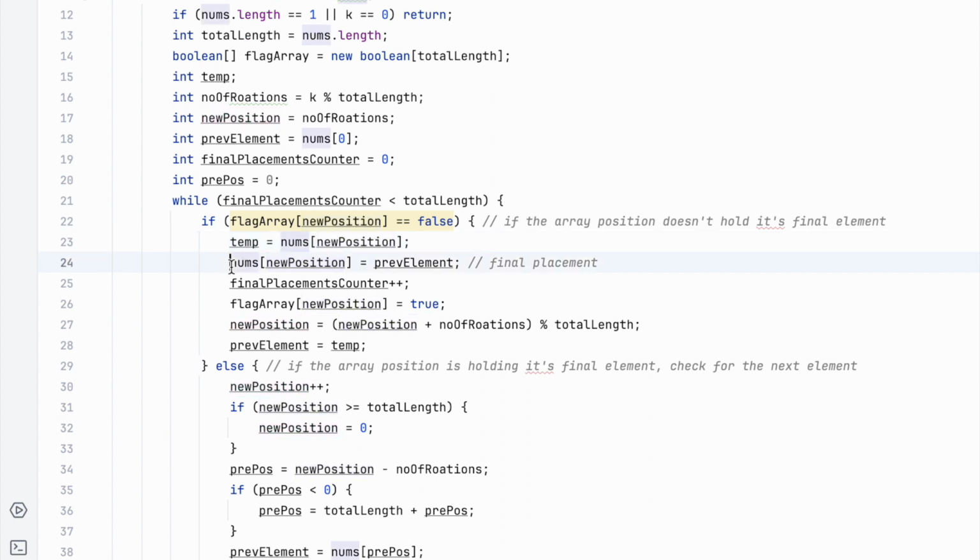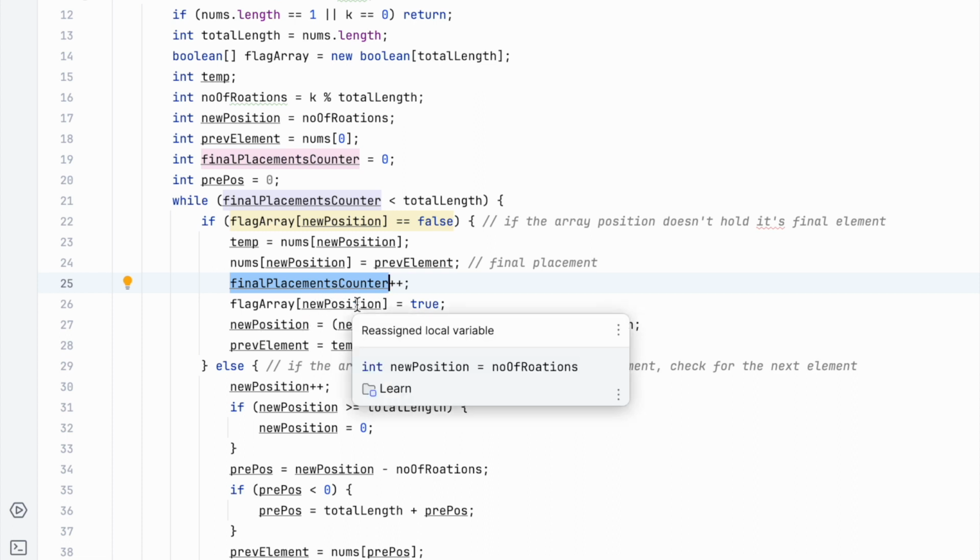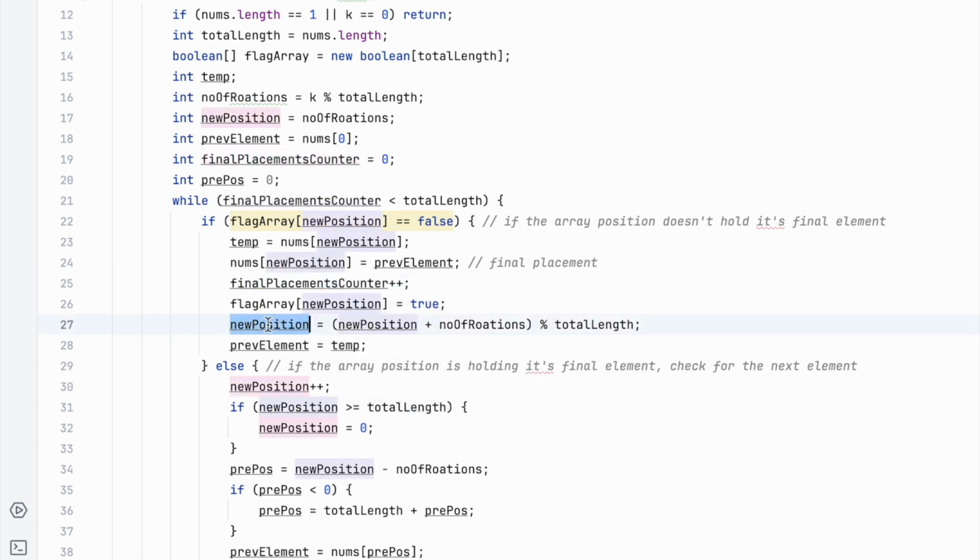And then we are putting the previous element, which was the element in 0th position, in the new position, which is the 3rd position. Then we are incrementing the final placement counter. Then we are making the value of the flag array position true, because we have done the final placement. We don't have to do anything in that position anymore. Then next we have to find the new position.